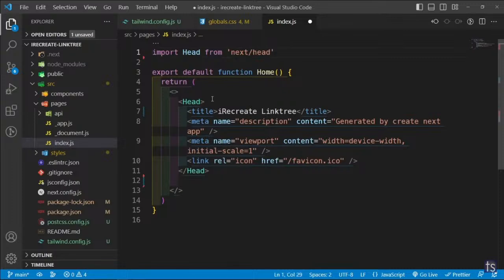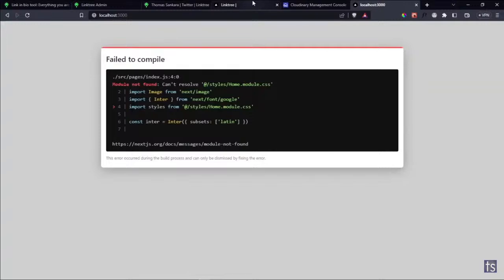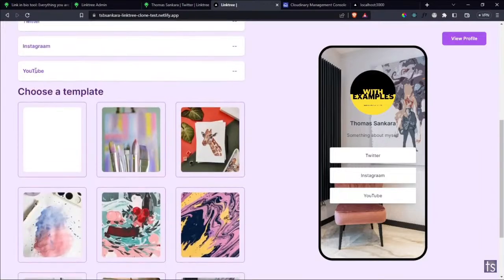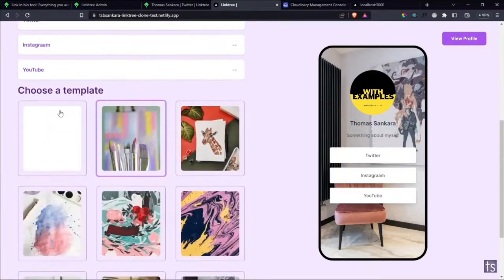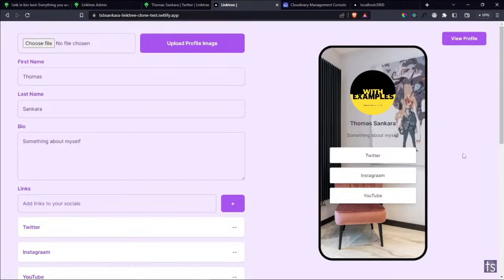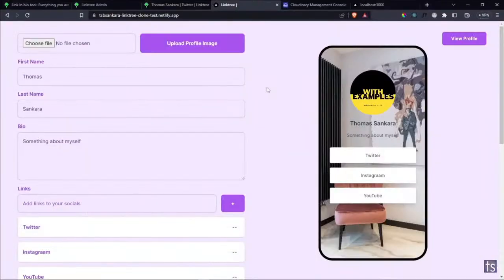And then what we need to do now is we need to create a component. The components that we're going to create, we're going to have a form here. We're going to create this form all the way up to here, up to the links. And then the templates are going to be in a different component. And then we're also going to create a component for this mobile phone that you're seeing. So what we're going to do therefore is, let me just see if I can structure this well.